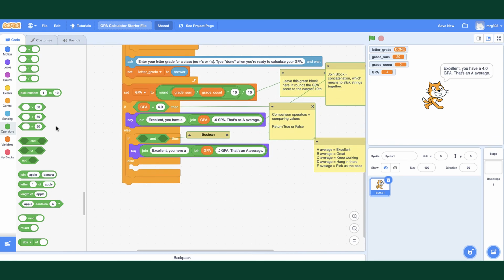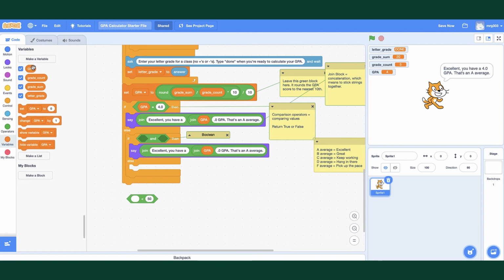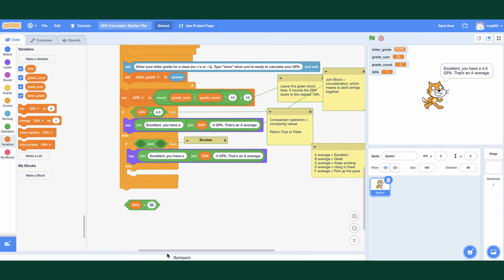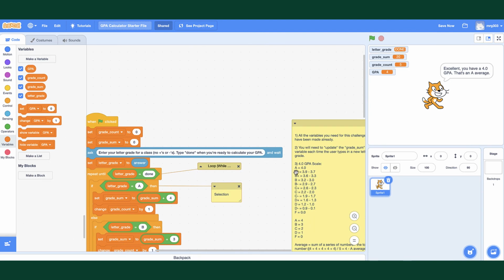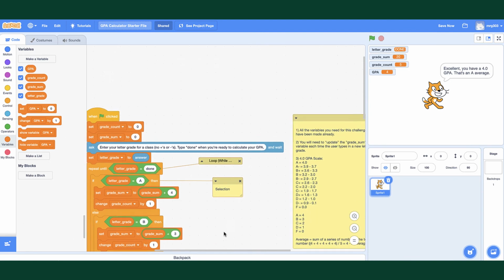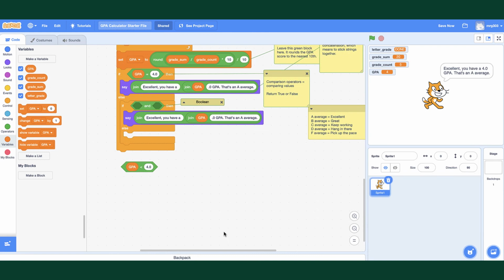So in order for us to do that, I'm going to grab, first off, a less than Boolean. And I'm going to say the GPA needs to be less than 4.0. Now notice I am not saying 3.9. I'm not saying 3.9 because if I said that the GPA has to be less than 3.9, that means it does not include 3.9.